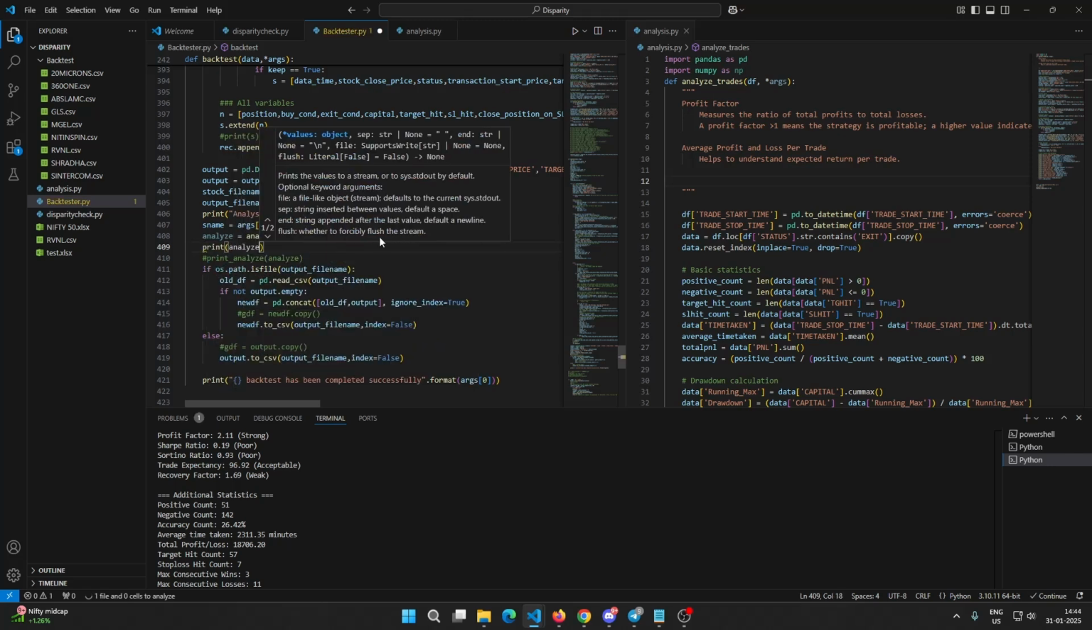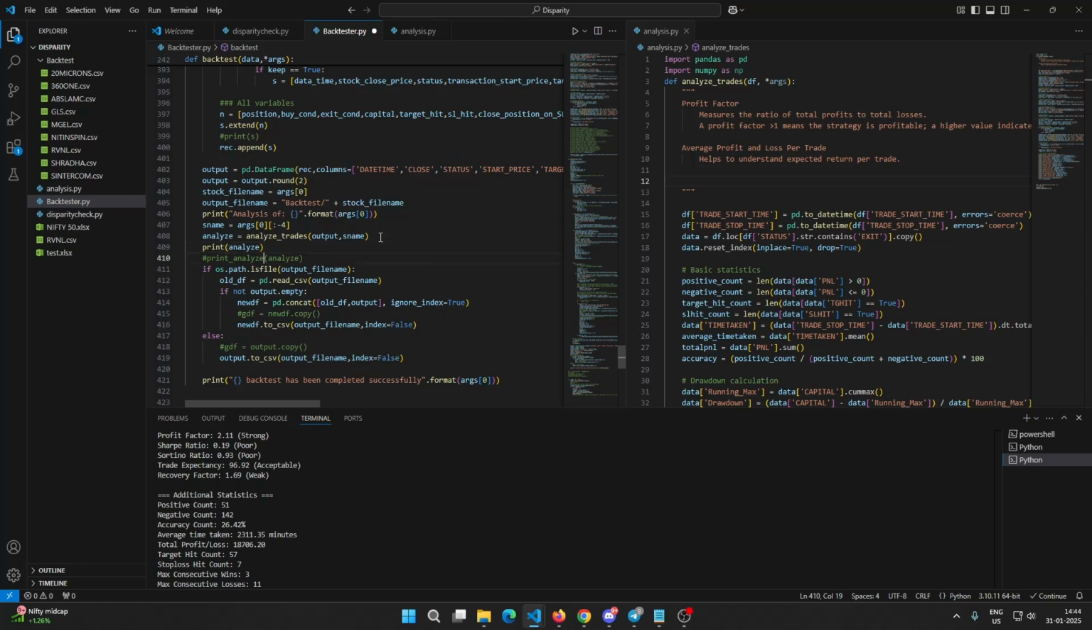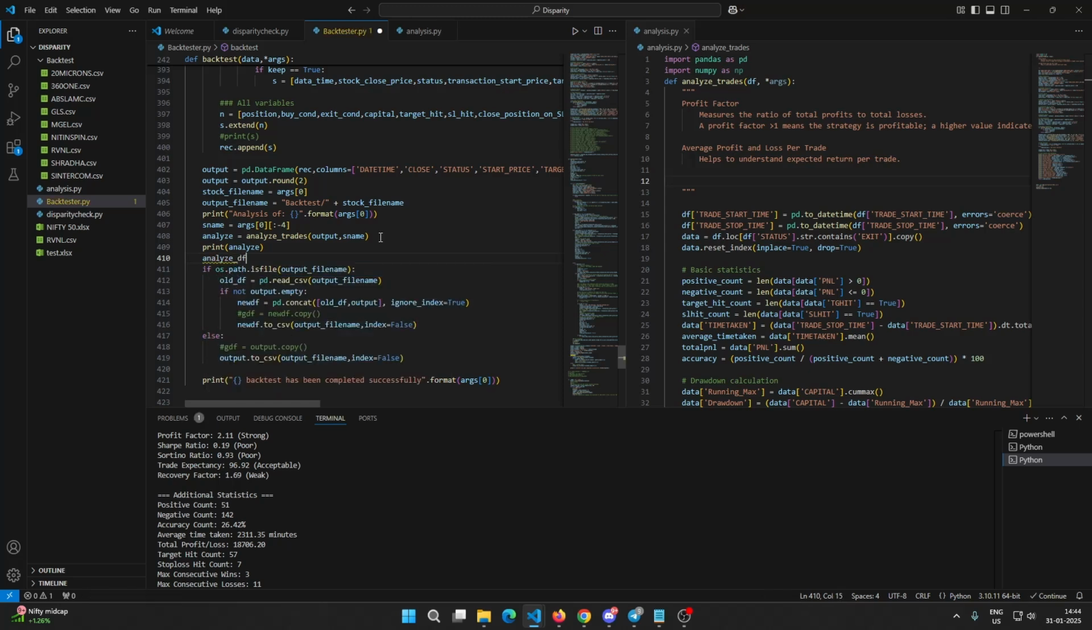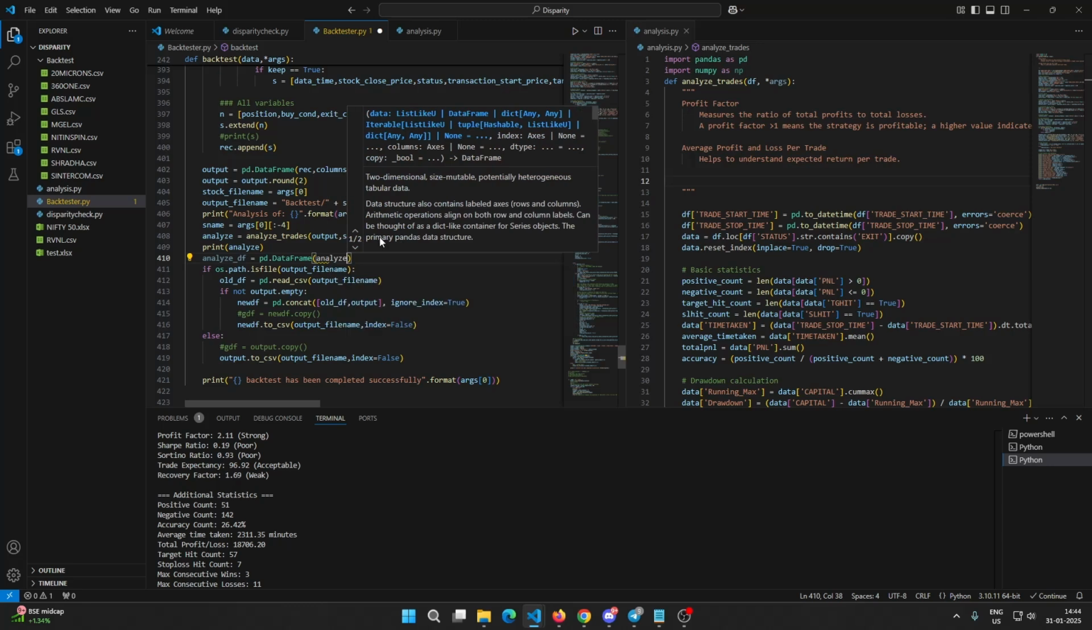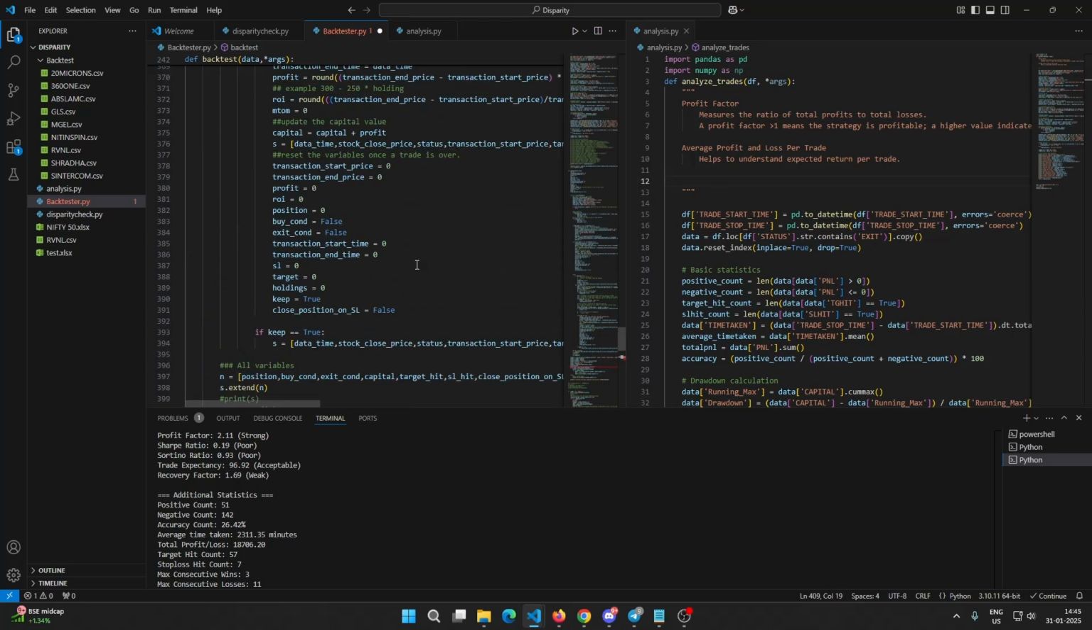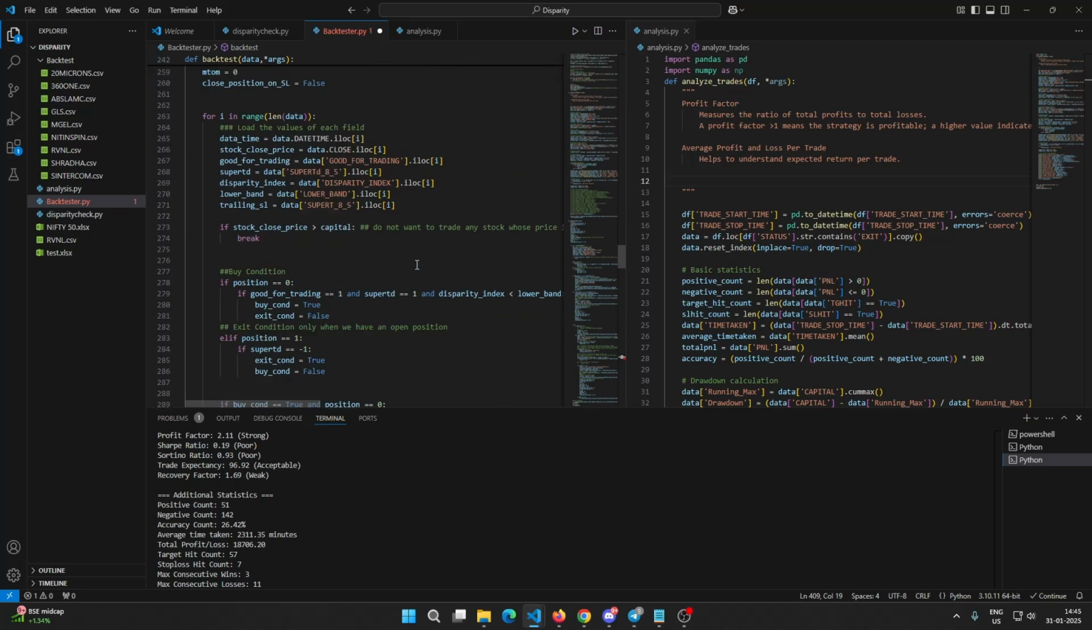Print analyze, this is just a final check before analyze df is equal to the data frame, where analyze will be the data, and then columns will be, wait, columns. This is going to take a while.